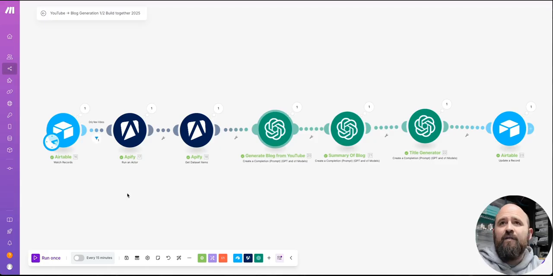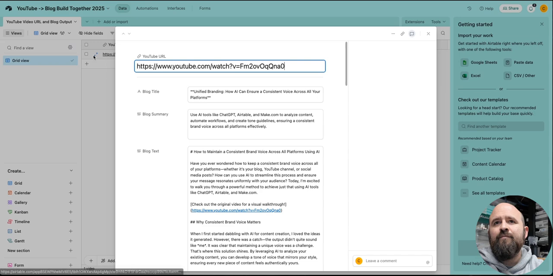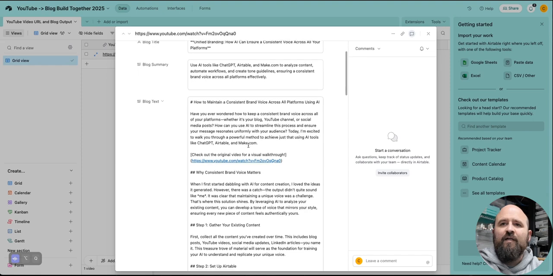All right, so now that it's finished, it ran all the way through this. We're going to go look at the Airtable over here and see what it's generated. So we're going to click on here. It's got the YouTube video, the blog title, unified branding, how AI can ensure a consistent voice across all your platforms. A blog summary, use AI tools like ChatGPT, Airtable, and Make.com to analyze content, automate workflows, and create tone guidelines, ensuring a consistent brand voice across all platforms effectively. Boom. Then we go down here to the actual blog text.